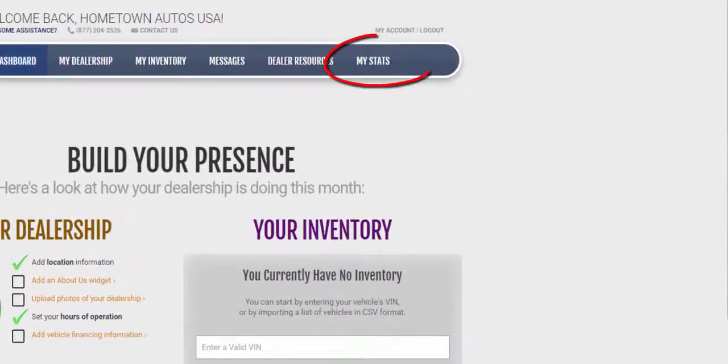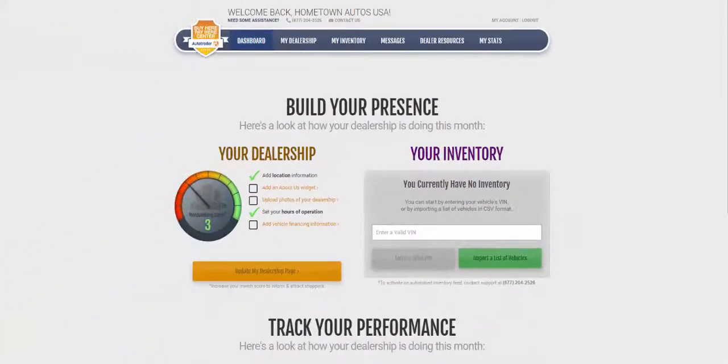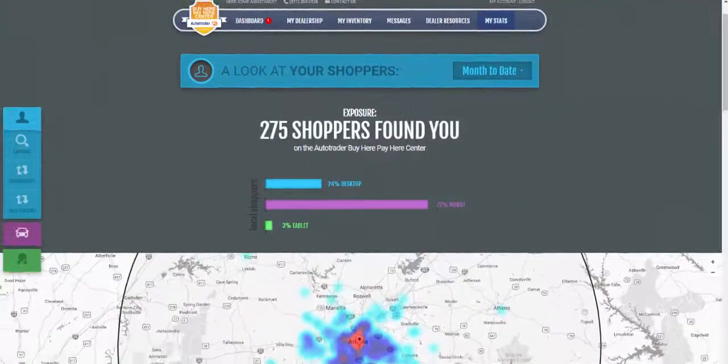The My Stats page offers a great analysis of who your shoppers are and how your inventory is doing. On the dealer dashboard, click on the My Stats tab to go directly to the Shoppers section so you can get to know your customers.